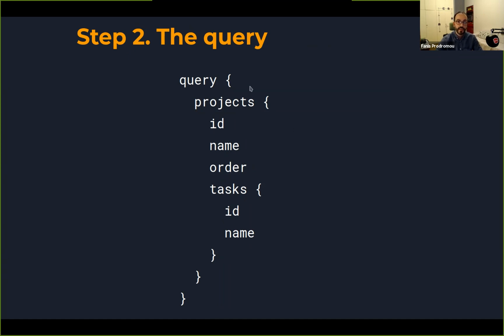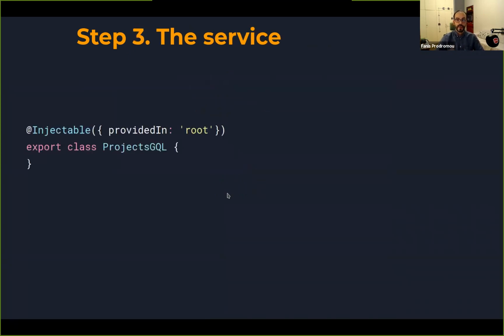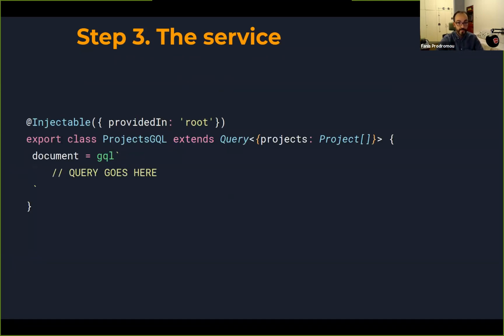What are you going to get? I'm going to get projects, and specifically ID, name, and order. And I also want to have the ID and the name of the joined tasks. Okay, nice. The third step is to create the service. This is no more than just a very simple singleton service.